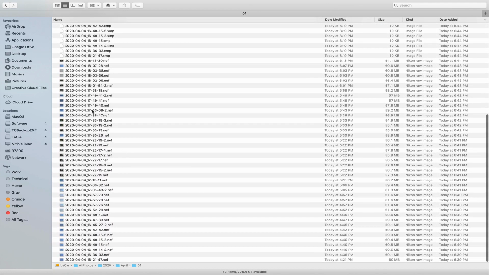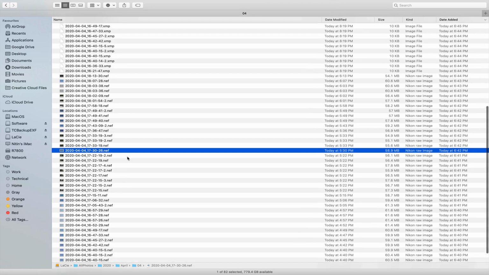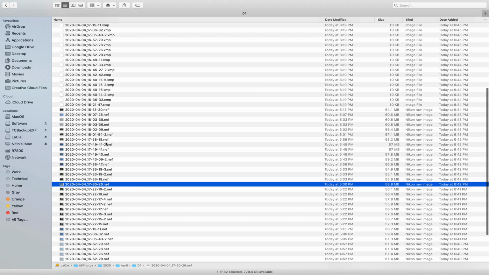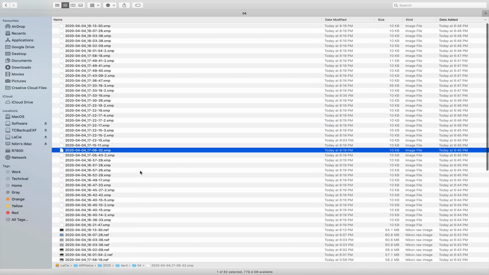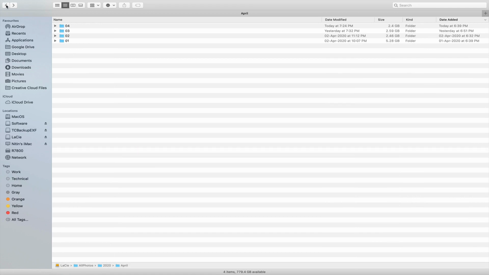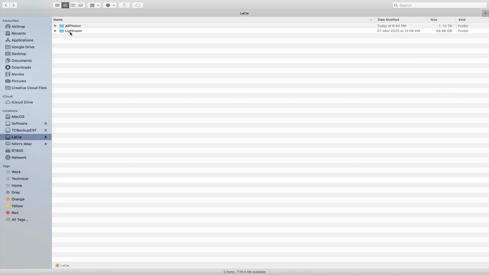Now if you look at these files, the NEFs, these are the raw files, and for every corresponding raw file, Lightroom has created an XMP file, that's a sidecar file, which has all the information about the crop and the adjustments I have made on every one of these files. So in case I lose the catalog, I can still import and get all those settings back. Okay, so that's about the photos.